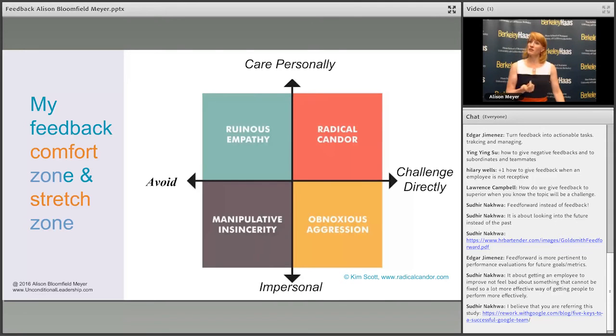But she basically says you need to be in the red box. If you're in the green box, ruinous empathy, as she calls it, where you care personally but don't say anything, the example she gave was an employee who was really having problems, and she didn't give that person feedback. Then she had to fire him, and she told him the problems at that point, and the person said, well, why didn't you tell me? That's ruinous empathy. And I think you can understand the other ones as well. Check out her talk. It's a really nice framework, with some really great stories about giving and receiving feedback.